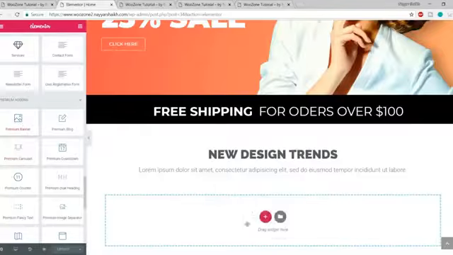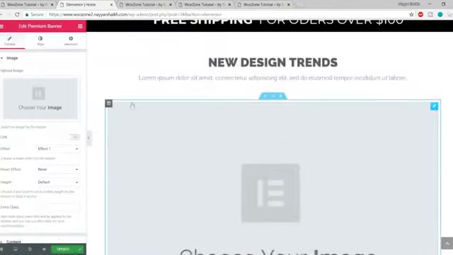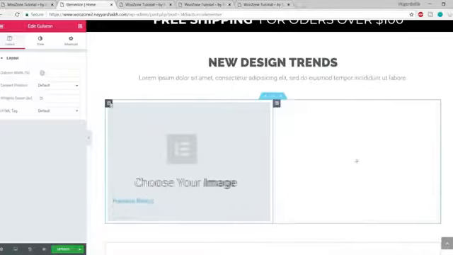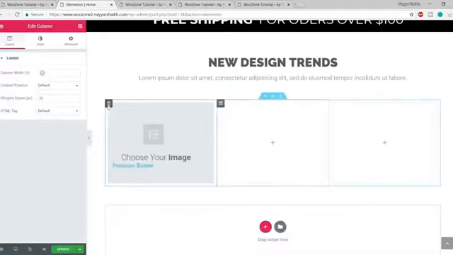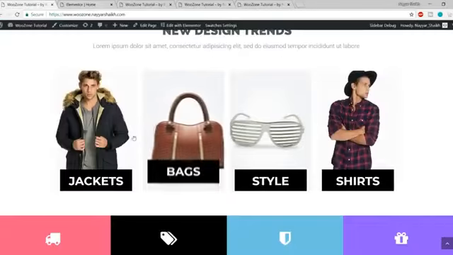You can drag it and drop it over here. This is how it will look. So let me do one thing. Let me right click over here and click on add new column, because we have 4 different columns. Again, do the same 4 times. So we have 4 different columns, just like the demo website. 1 2 3 4 columns.